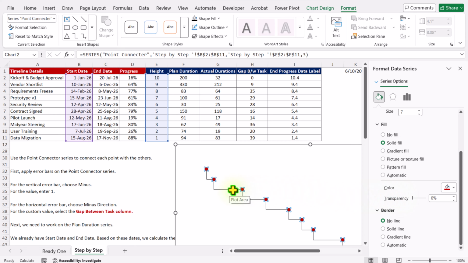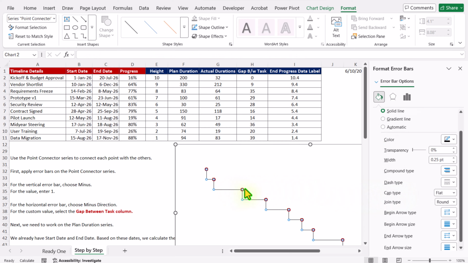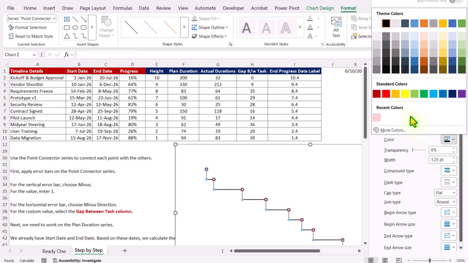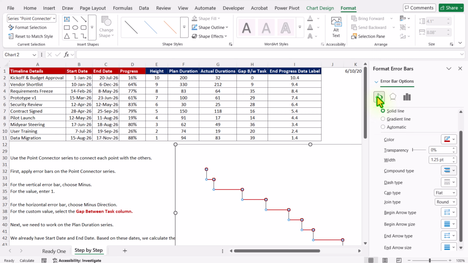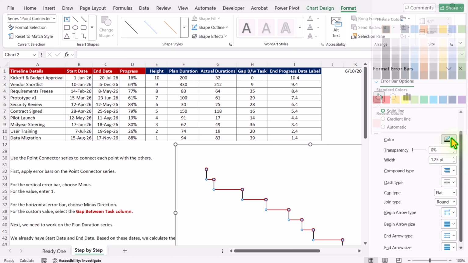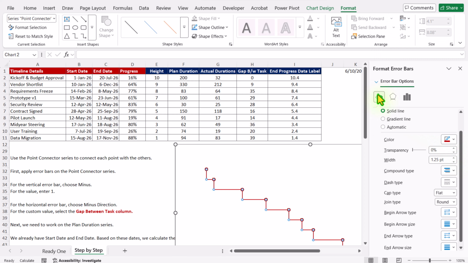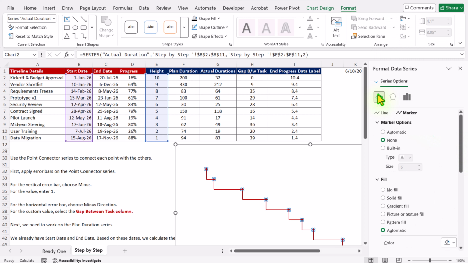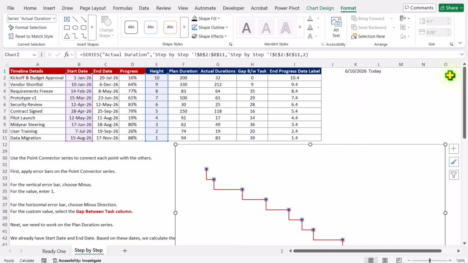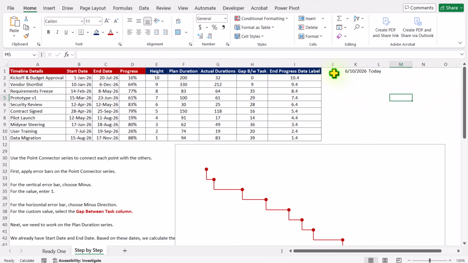Now I will click my horizontal error bar. For the width, I will choose, let's say, 1.25 point. For the color, I will choose the same dark red color. And now I will select the vertical error bar. We need to increase the width, let's say 1.25. For the color, I will choose the same dark red color. Now I will close format data series window and click outside. This is how my chart looks like.